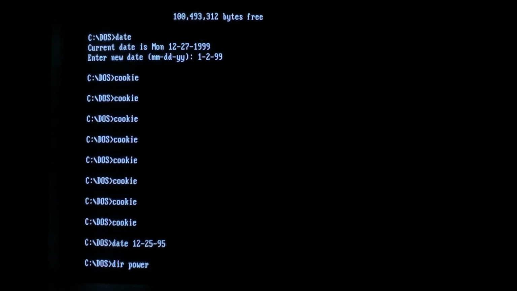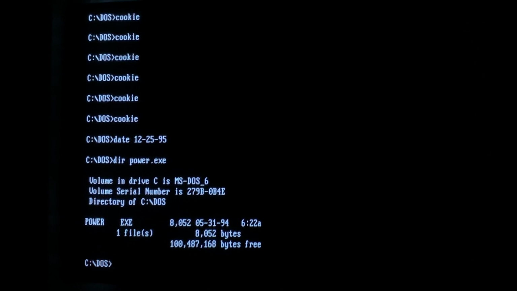Take a look at power one more time. Nope, not infected. So we'll just move on to running the virus until we see something happen.